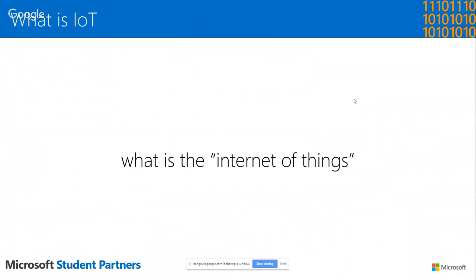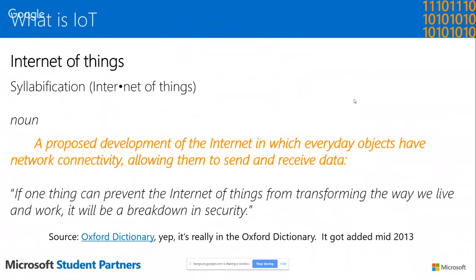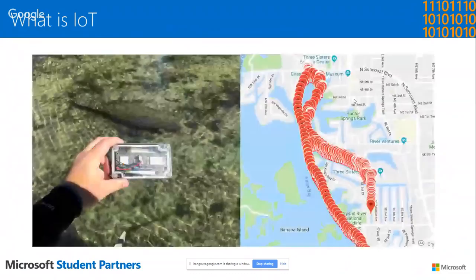So IoT is formally defined as a proposed development of the internet in which everyday objects have network connectivity, allowing them to send and receive data. What that basically means is the ability for everyday ordinary objects, so people, animals, things, could be your cell phone, it could be your oven, the ability for those things to send and receive data wirelessly and to communicate. And what that actually looks like in practice is something like this.